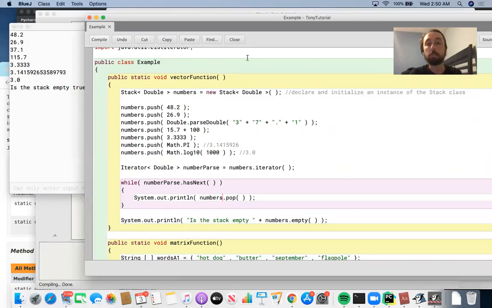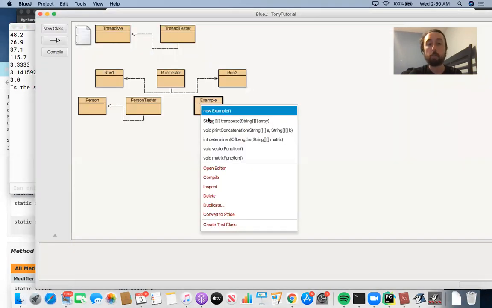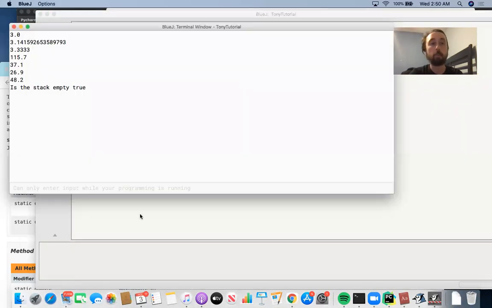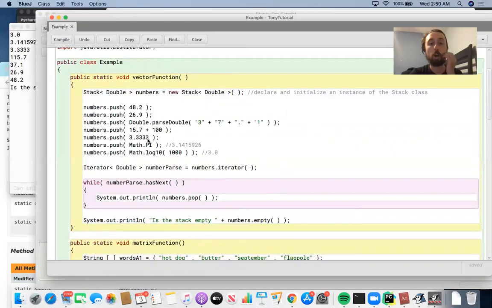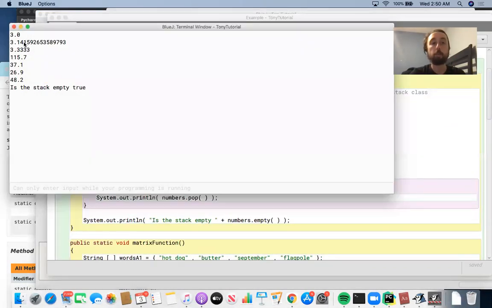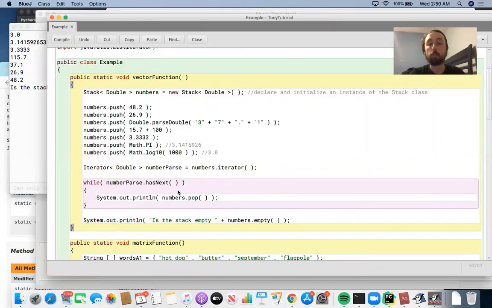And so you could say System.out.println of numbers.pop, and then it would print the elements in reverse order, right? So the top will be 3.0, right? And then pi, and then 3.33, and then 115.7, but the stack would still get empty, right?